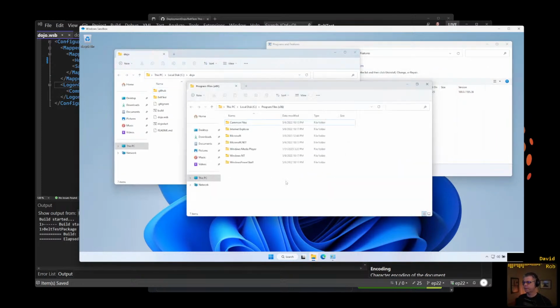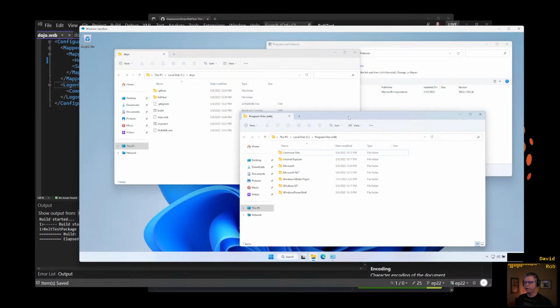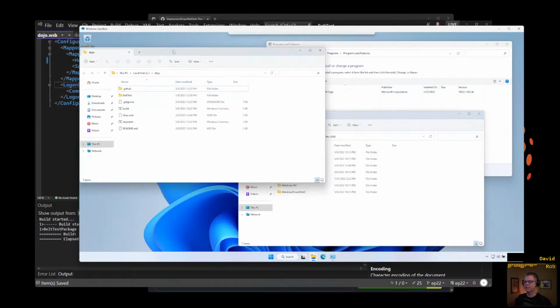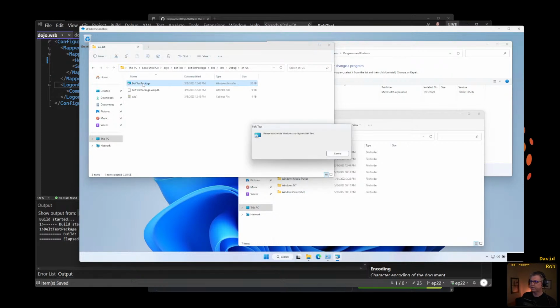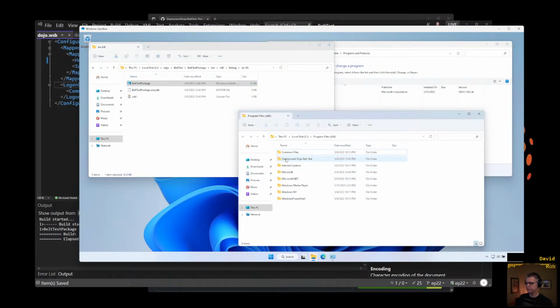You just missed me recreating the Windows Forms app that I wanted to test with. I had to create a whole new project, .NET Framework way, and we just got a build out. So bin x86 debug here, belt test package. We're gonna click this off, install it. Hopefully we see it install back here. There it is, deployment dojo belt test.